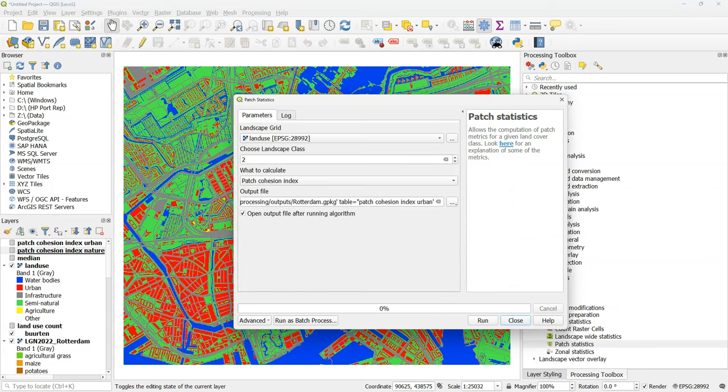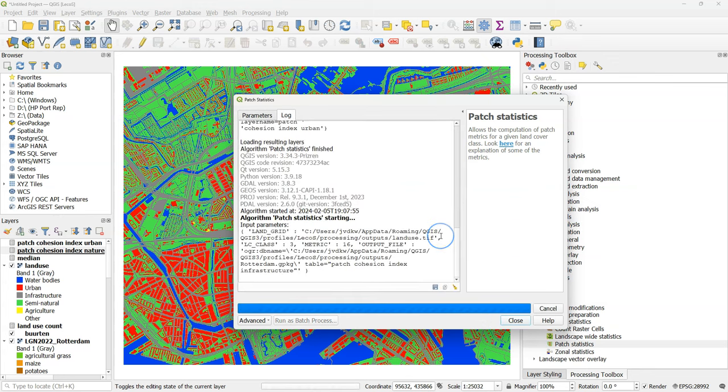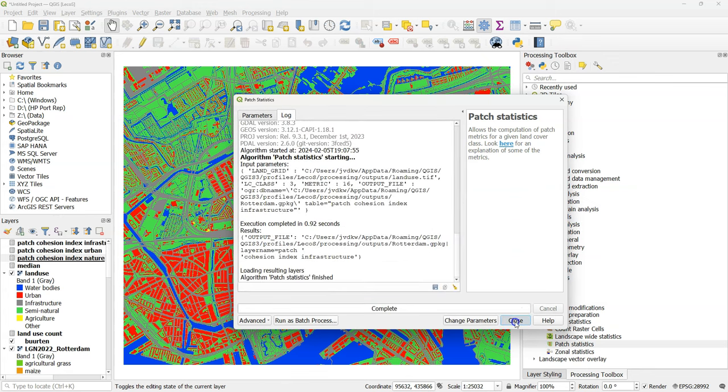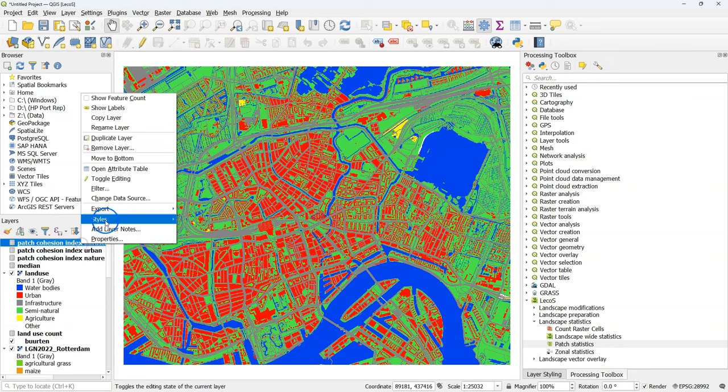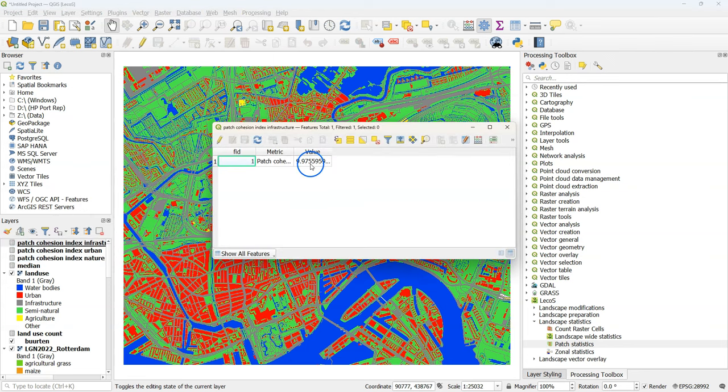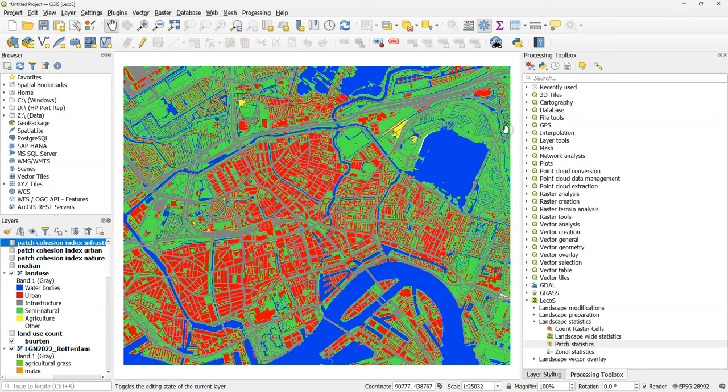And let's do another one. Let's have a look at infrastructure that should be very connected. So let's see if that's also then the result. Change the output layer name to patch cohesion index infrastructure. And click run. This one runs also much faster. Let's have a look. And this one has a patch cohesion index of 9.97, etc. So much more connectivity, which can be expected from infrastructure.